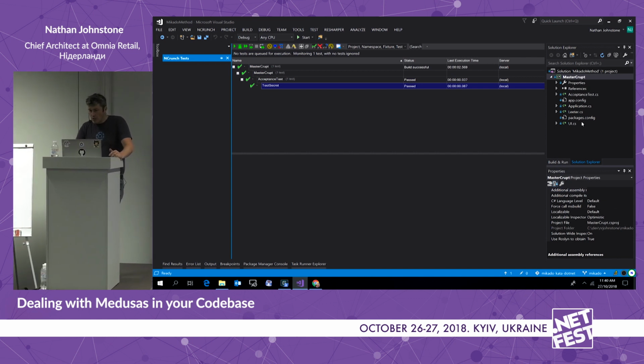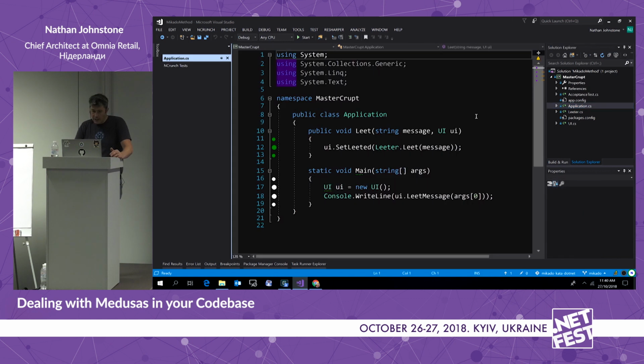So what do we have in this solution? If we have a look at this solution, let's start off with the application here. So this is an application, it's got your typical main, it's very simple, it's got a UI, it takes some args, it calls something in the UI to encrypt the message. Let's go follow and see what that does.